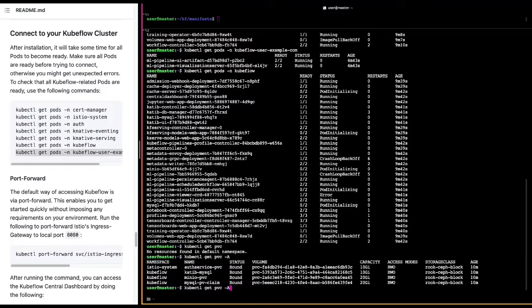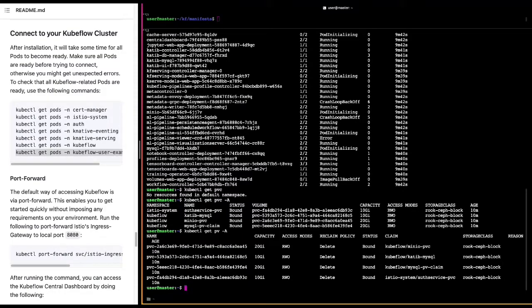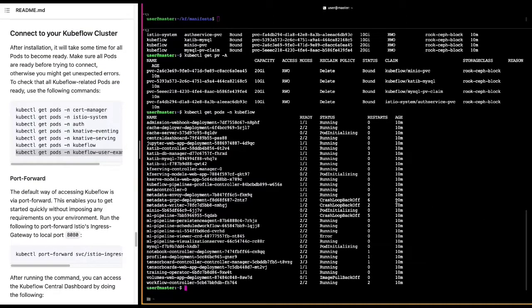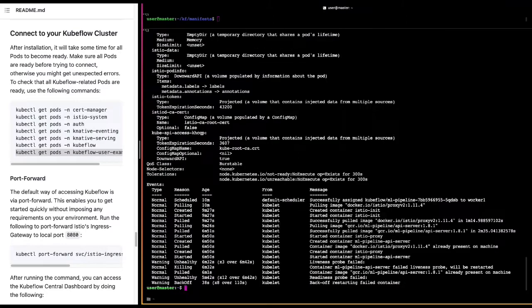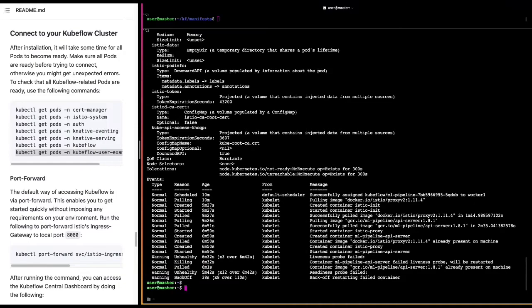So we have all the PVCs in bound state. Here we have already all the PVs also getting created, so it shouldn't be a problem over here. It seems like our storage class is working fine. Maybe we can check with one of these pods. Oh, okay, so its liveness probe would have failed. So let's wait for a while. I think it should be fine.